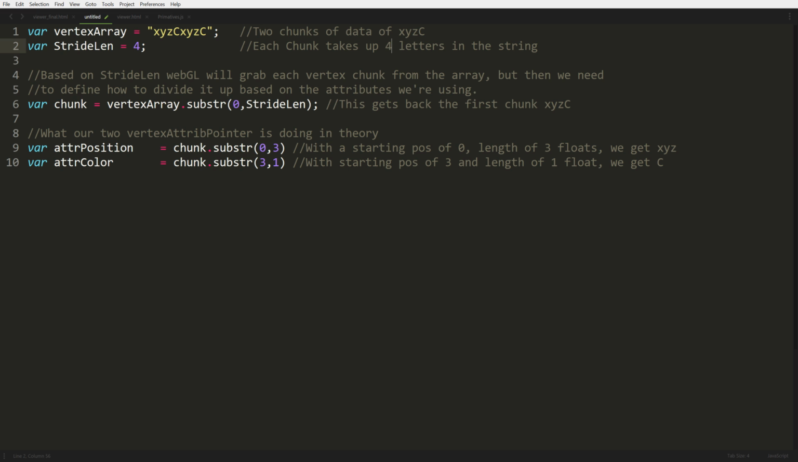And now we're going to talk about something called stride. And stride is how big our chunk of data is. Normally, we would just say 3 because it's 3 floats, but stride at this point is going to be 4 because now we have four floats per vertex. And then GL is going to just loop through our array, grabbing each chunk at a time by 4. So it's kind of like what line 6 is doing. The first loop, it's going to start at position 0, and then it grabs the first 4 characters in the array. And then we have lines 9 and 10.